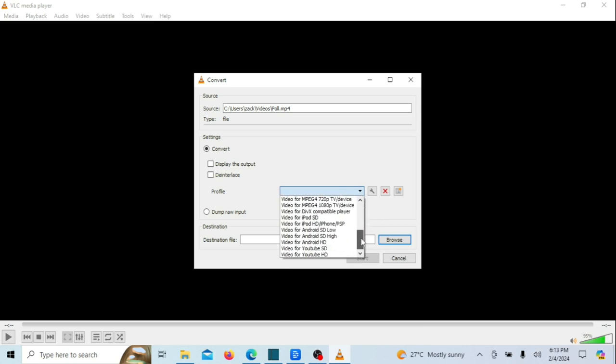For instance, if your intention is to upload a video to YouTube while maintaining high quality, opt for the Video for YouTube HD setting. Anticipating that your audience might be watching your content on a TV, in that case, consider using the Video for MPEG 4 1080p setting, and so forth.